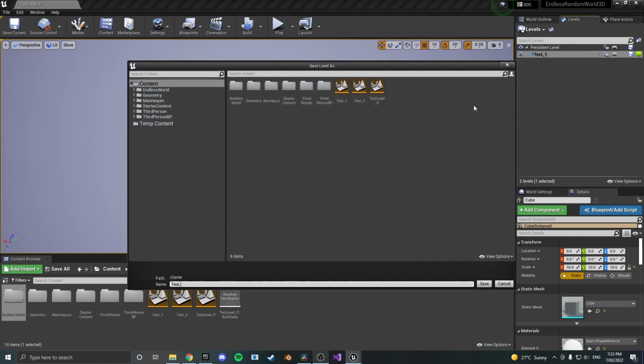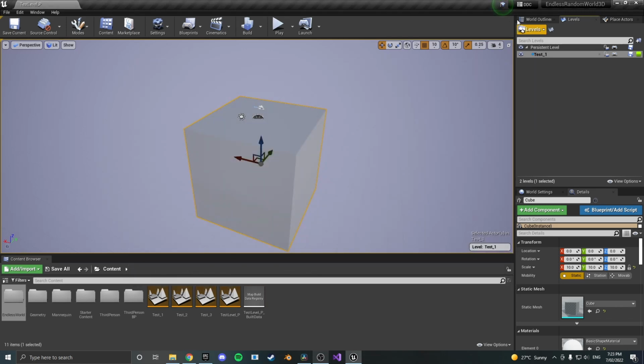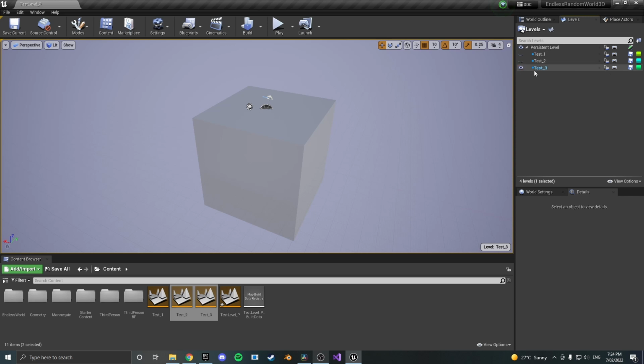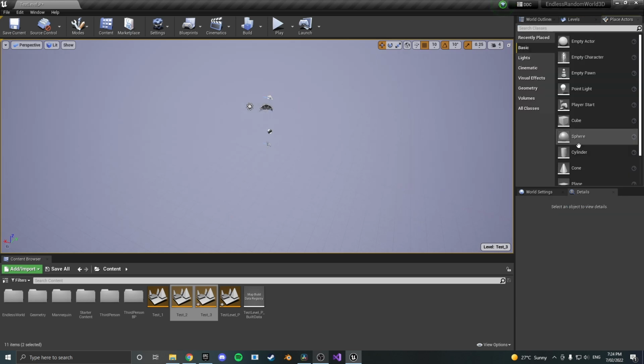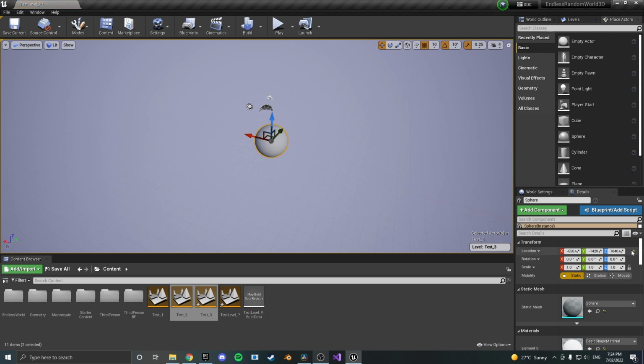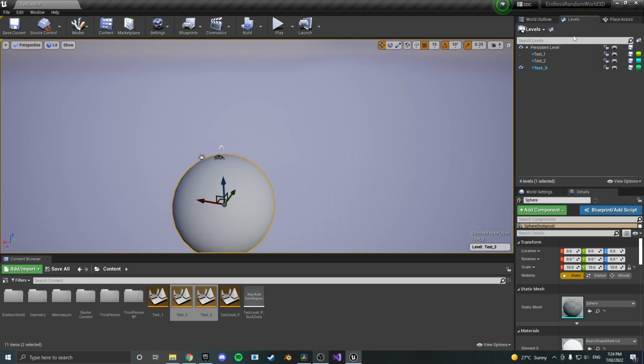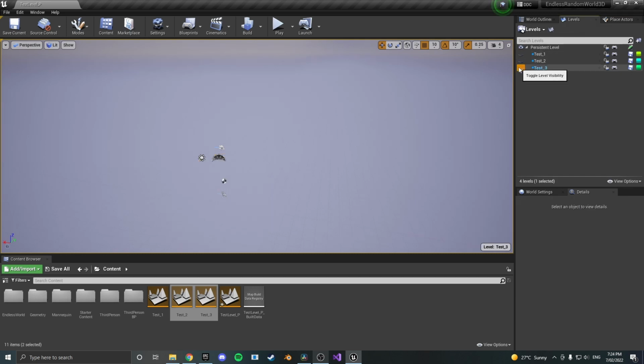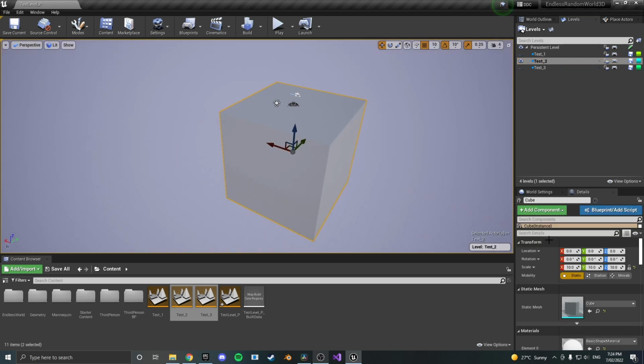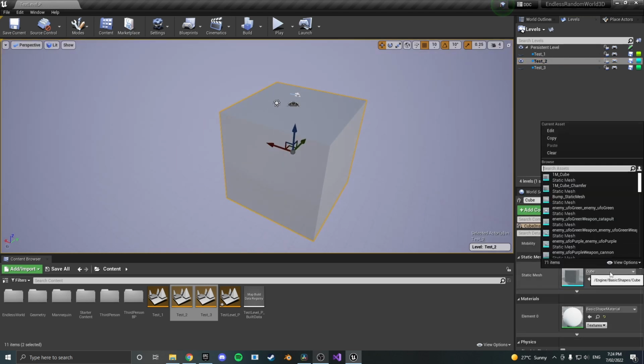Test underscore three. Okay, and then test underscore two and test underscore three, just highlight those and drag them into your levels tab up there like that. You can hide the ones that you're not using. And for test three, I'm just going to replace that cube with a sphere. So make sure you center that, set that at whatever size you want. And then I might just copy that. Oh no, I won't have to copy that. It doesn't matter. Let's just change this one to a pyramid.